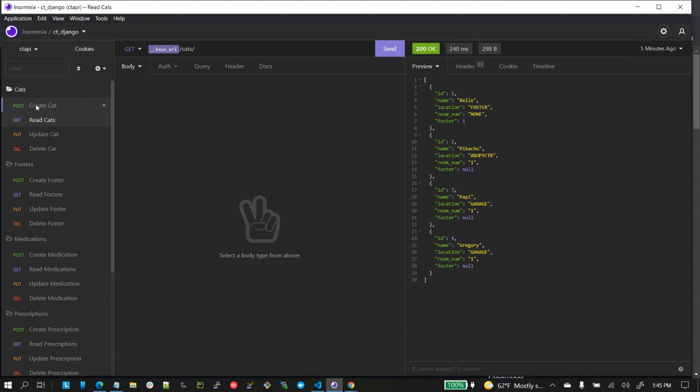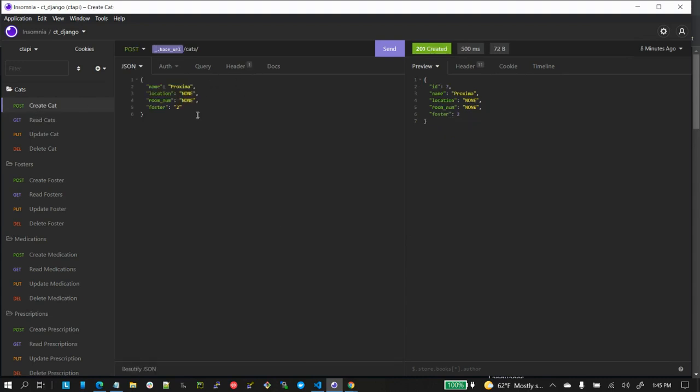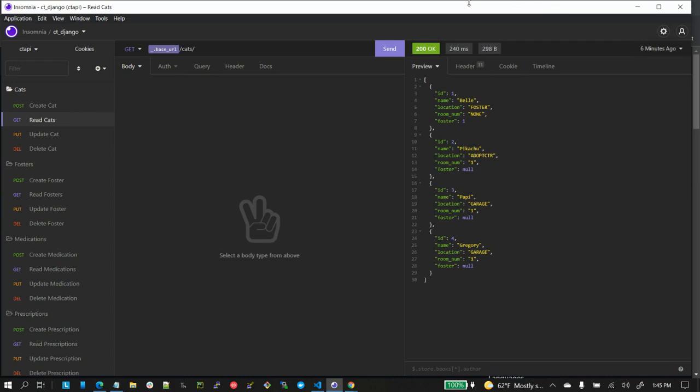If I want to create a cat, I set this up beforehand. We'll call it Proxima. We're going to assign it to foster number 2. We'll see who that is in just a second. Cat is created. If we go back to read, send that, and we see Proxima right down here.